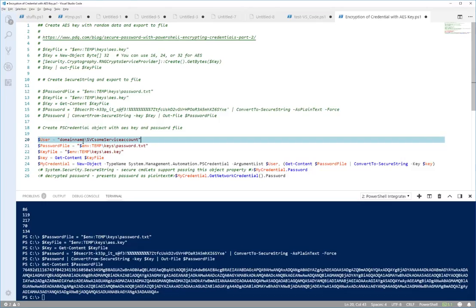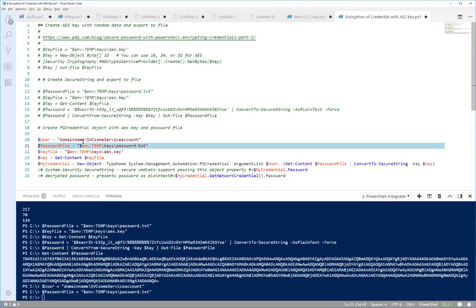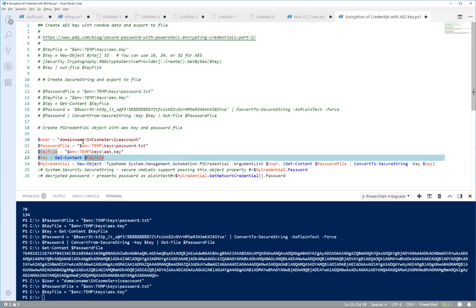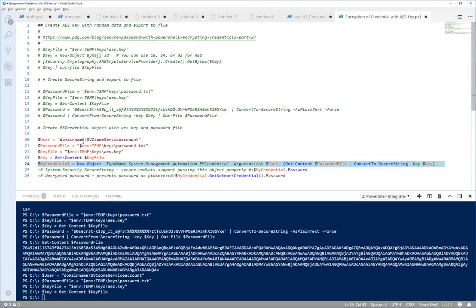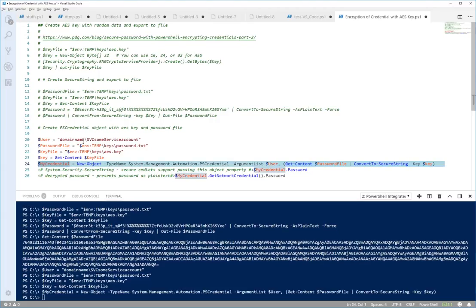So we'll go ahead and assign that variable, assign the password file variable, assign the key file variable, assign the key, and then here's where the magic happens right here, where the password file is decrypted using the key on line 24. So go ahead and do that. At this point, we've got a PS credential object that has been assigned to the variable my credential.